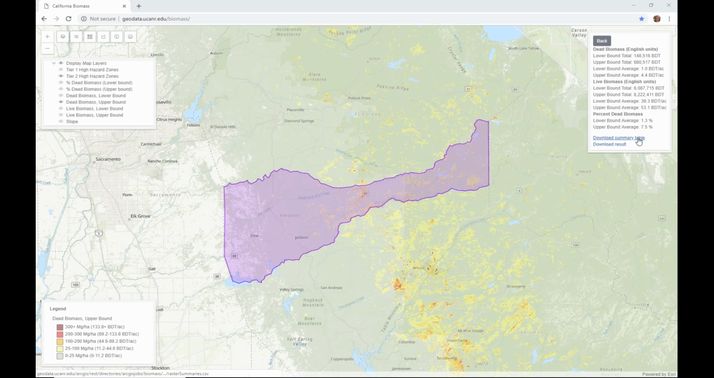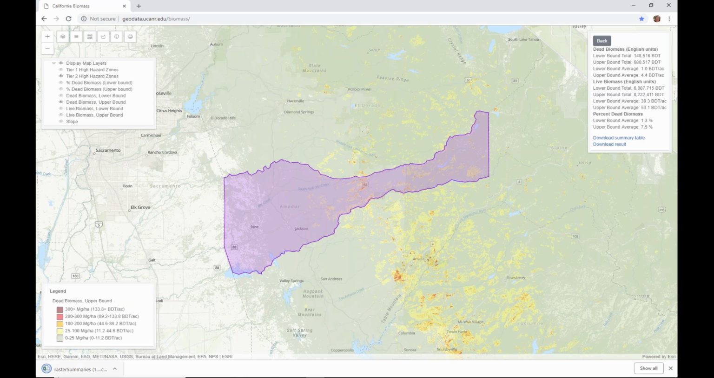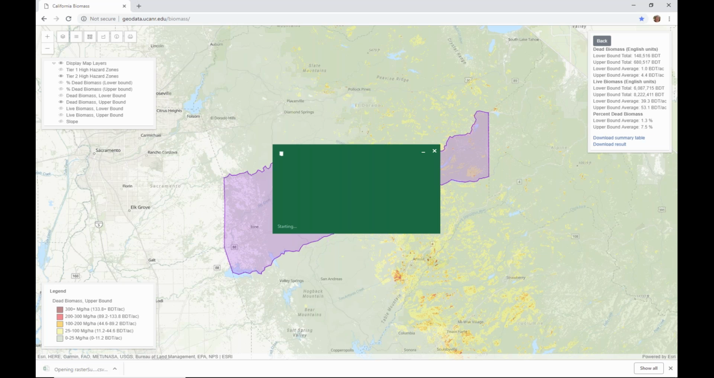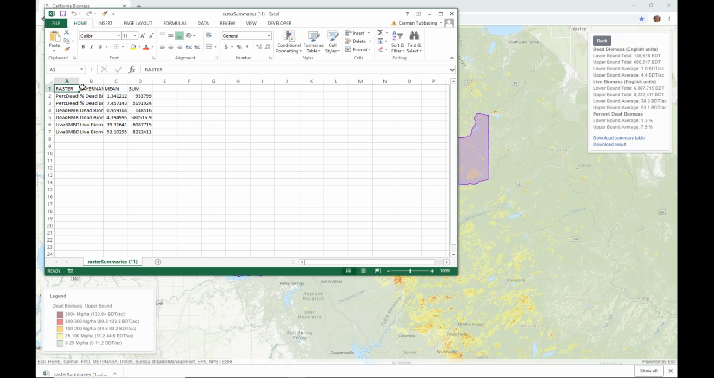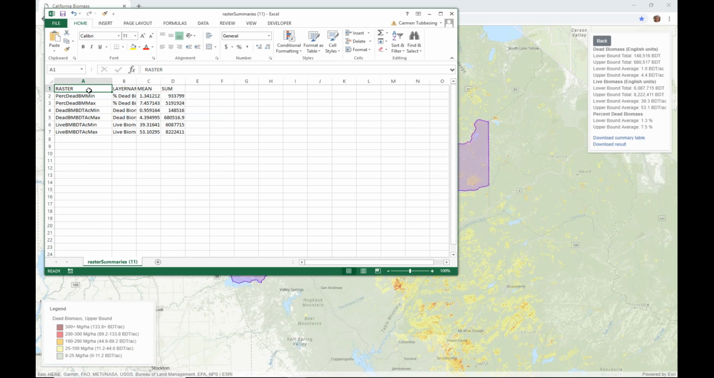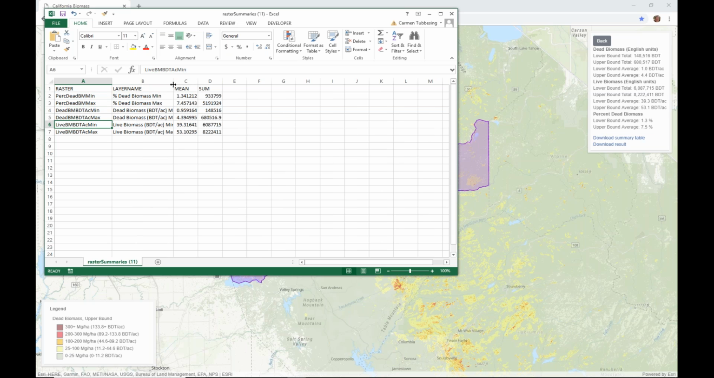We have our results. Now you can choose to download a summary table, which shows you exactly what's up here in the upper right. But if you'd like to save it in a CSV or Excel file format, you can open it this way. The first column here is just what we call the layers on the back end, so you can kind of ignore that. The next column is the layer name as you see it on the legend on the map.